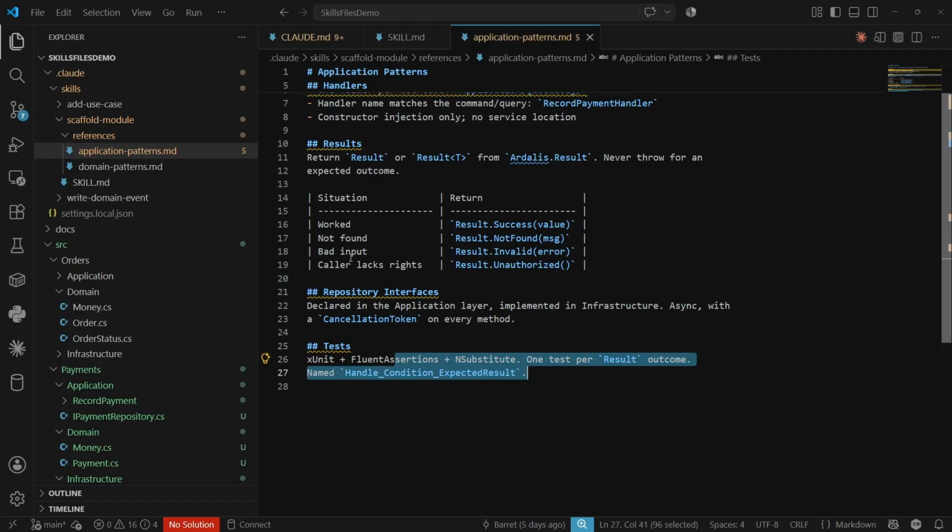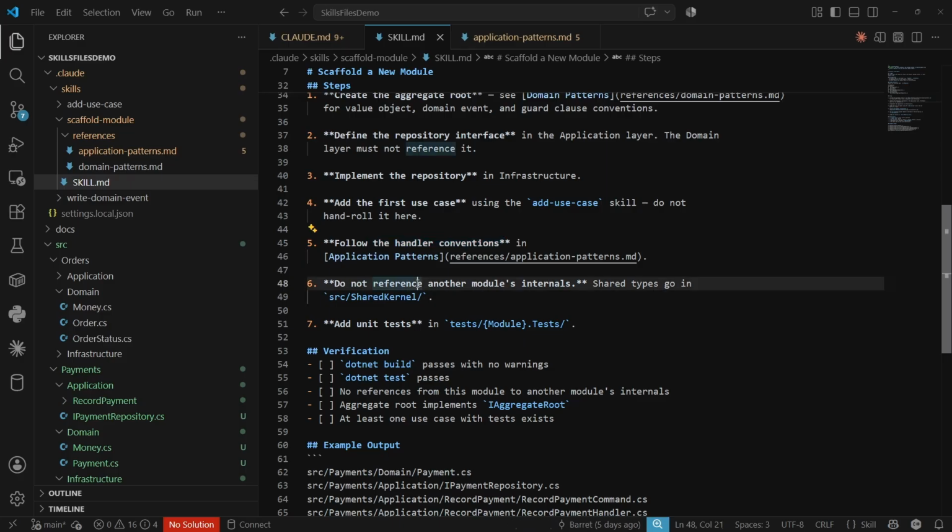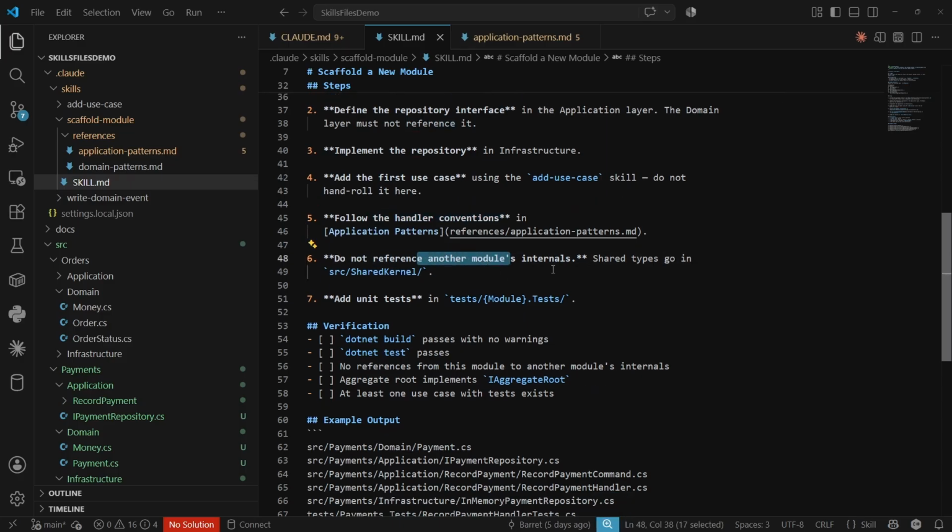So in the references, because you want your skill file to be concise, just like all your markdown files, you don't want to include all that information in here. So if there's a bunch of additional information that needs to be included as part of the handler convention, we include that elsewhere in a references folder. Do not reference another module's internals. Shared, if you're creating a shared type, it goes into shared kernel.